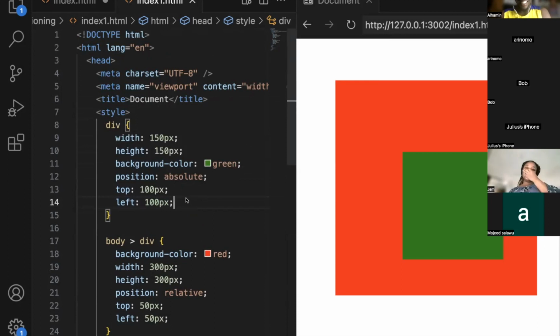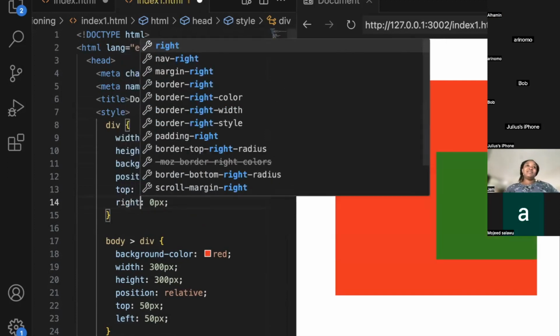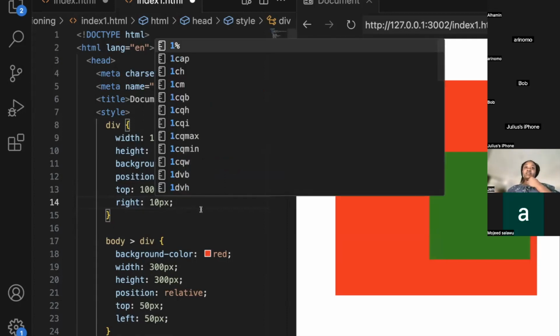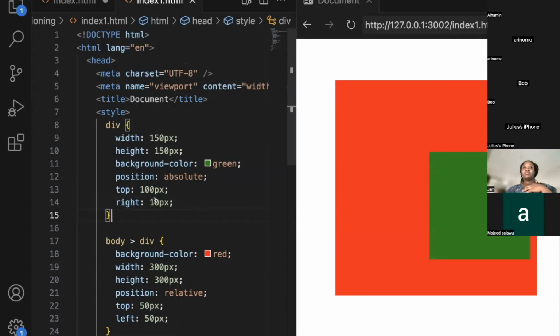Okay, guys. So that is absolute positioning. You can see how we have been able to put this green inside of the red, and we've been able to position it. We can move it around as we like. Let's say instead of left, we make it right. You can see when I say right 0 pixel, it moves to the right of its parent. If I make it 10 pixels, it shifts by 10. You can see how it's moving around.